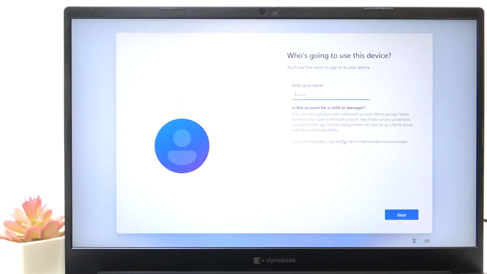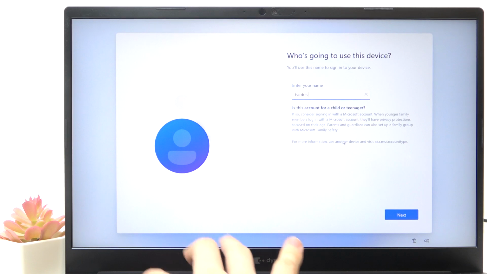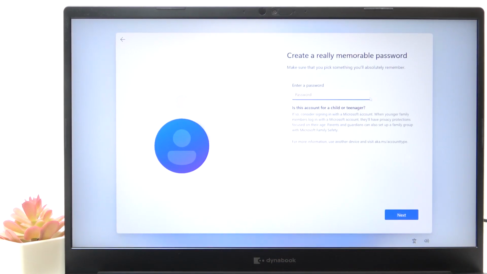So just enter the name you want to set. Then you can set a password. If you don't want a password, just click on next without entering anything here. But I would highly recommend setting up a password anyway.